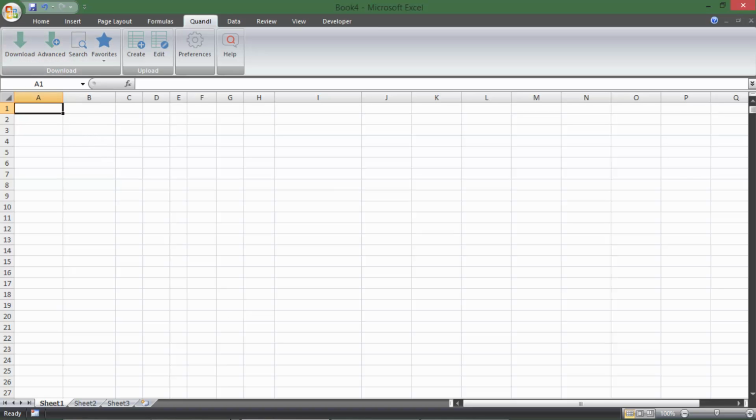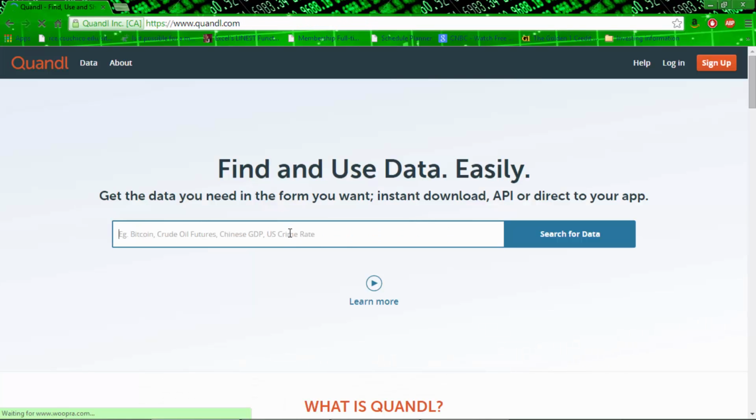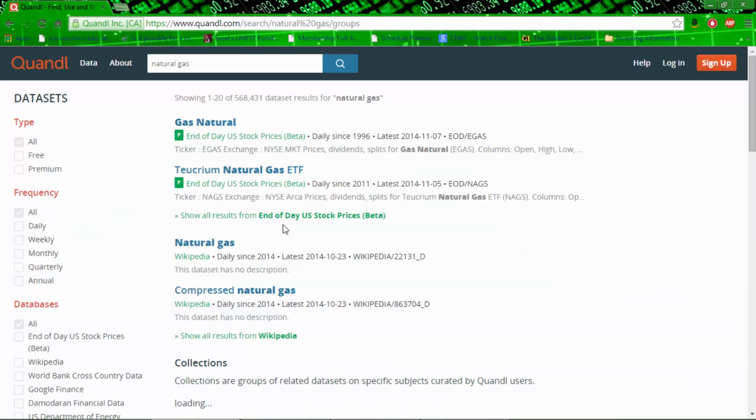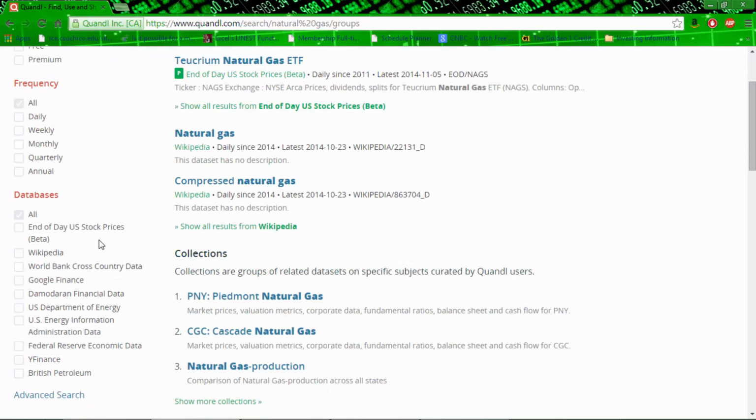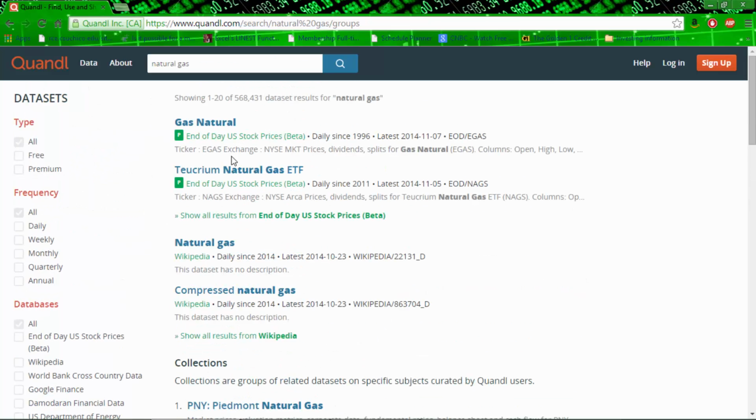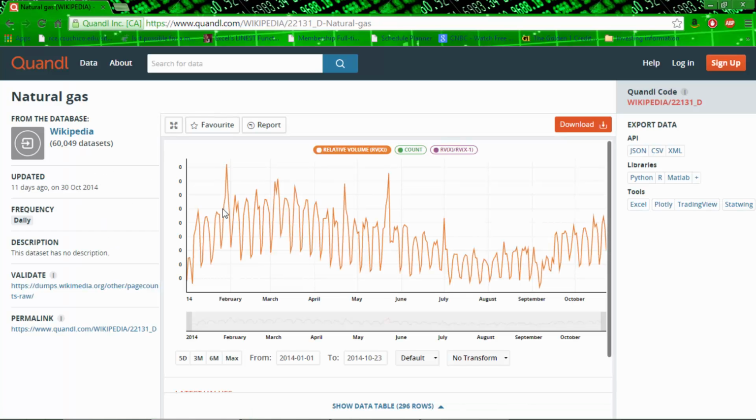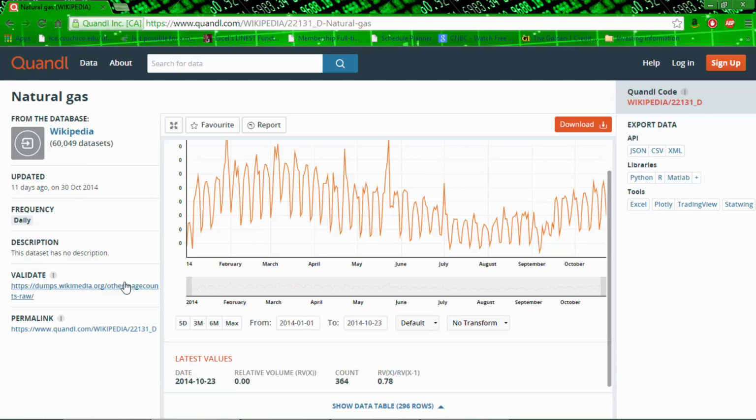Now that we have that, we can go back to the website. I'm just going to go home. If we want some sort of futures data, we can do something like natural gas. There are all kinds of things. You could do gold, corn, oil, crude oil, all that stuff. So I'm going to go over here, and there's a lot of things that you can do. There's natural gas. Oh, that's a Wikipedia site. Oh, there it goes.